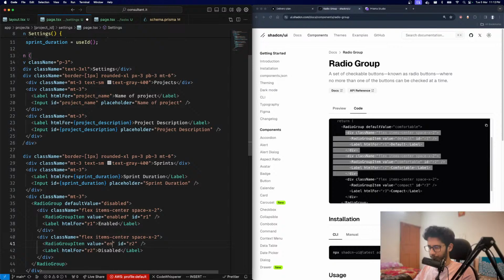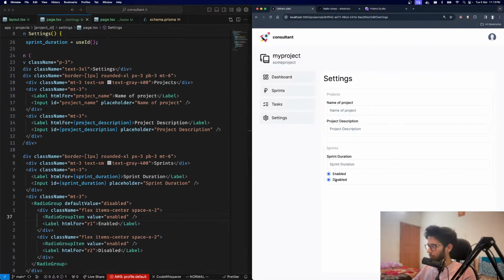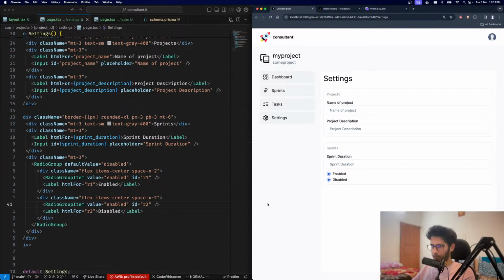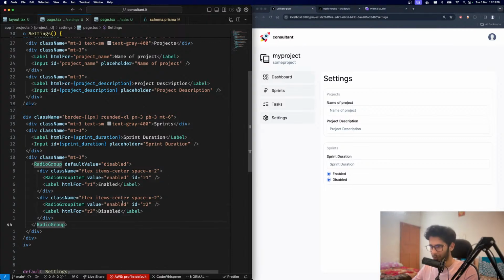So there's no R1 R2. What do you mean by R1 R2? Forget about R1 R2. There you go. What do we get? So it's enabled and disabled, but both of them are enabled. It's pretty weird. Is it not working? Oh, it was due to that. Oh wait, what the hell? So it should be enabled and disabled, right? So disabled should be checked by default.